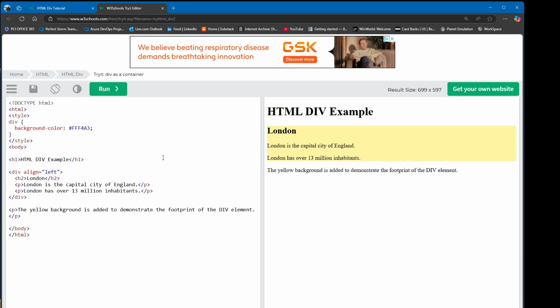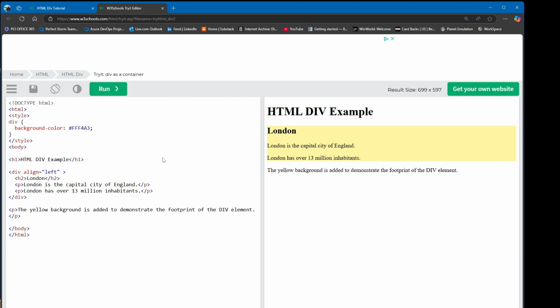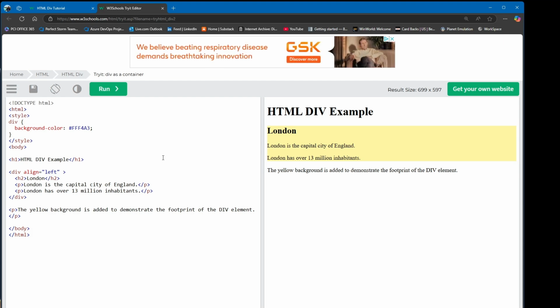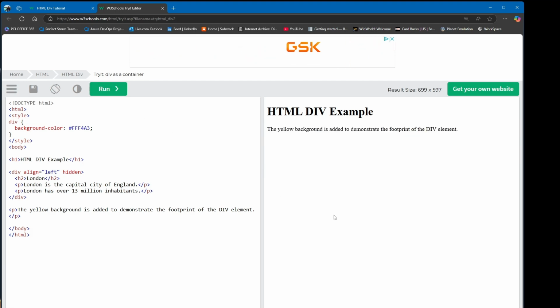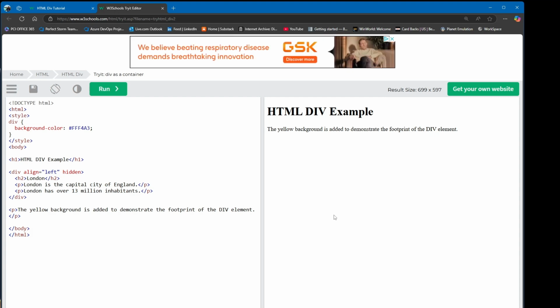So if I do a space after this align equals left, I can do a second attribute on the div. I'm just going to do hidden and then run it. Notice I didn't have to set hidden equal to anything. If I just apply the hidden attribute, then the browser interprets that as, oh, this entire group of elements shouldn't be rendered, it should be hidden. And so now they're not being rendered in the page.